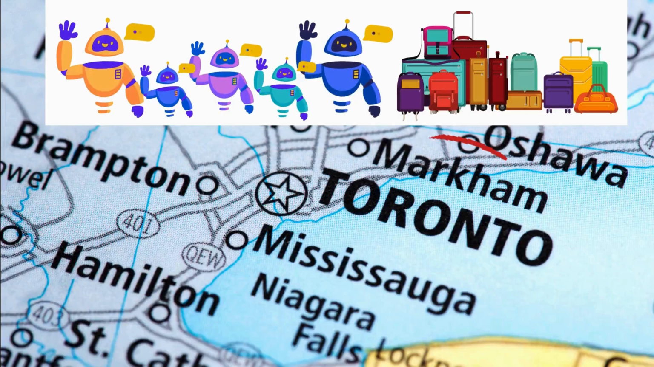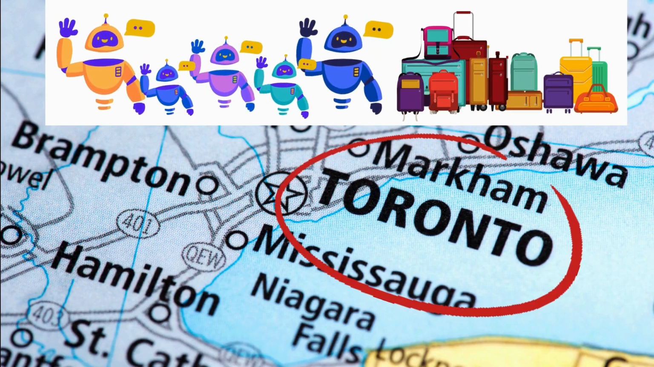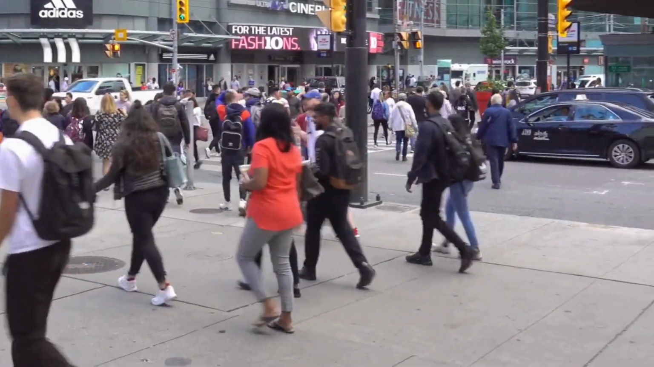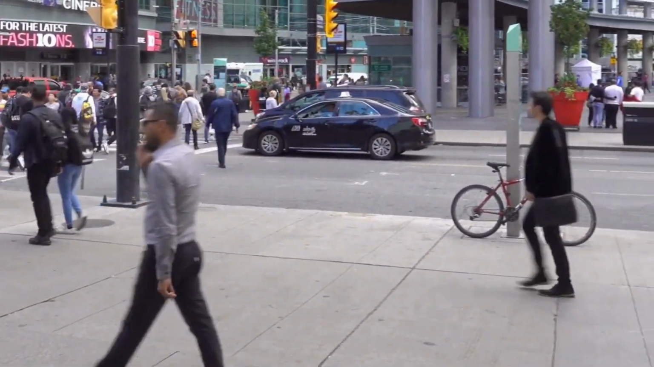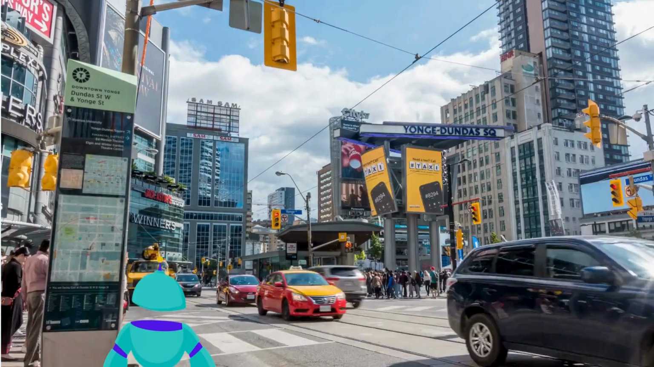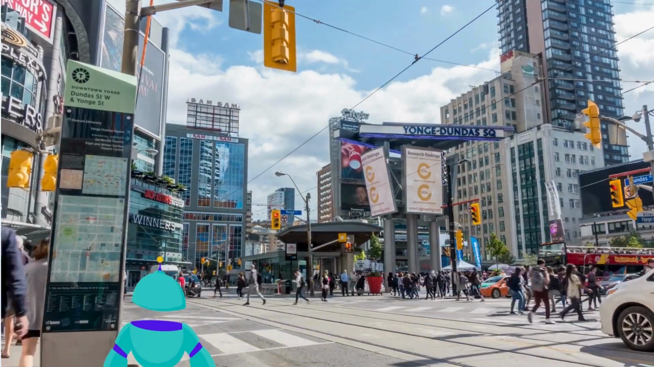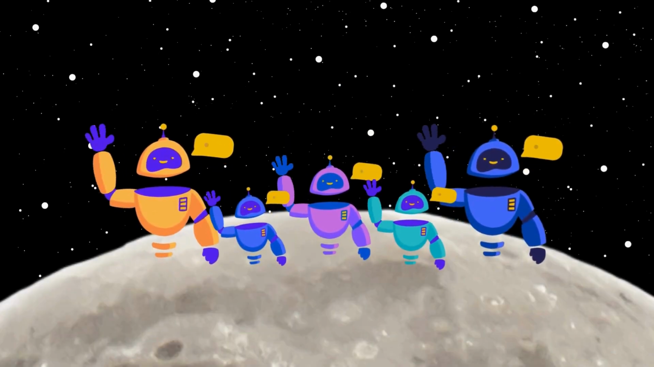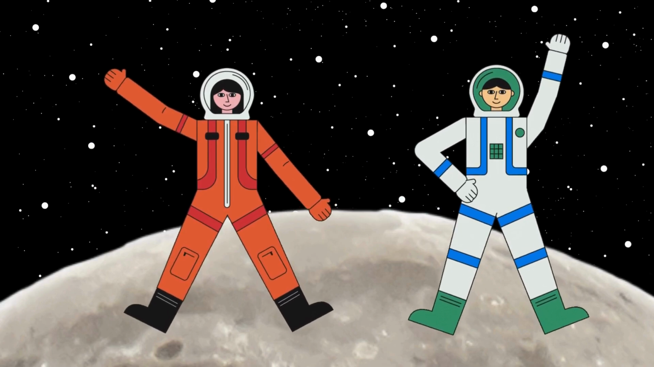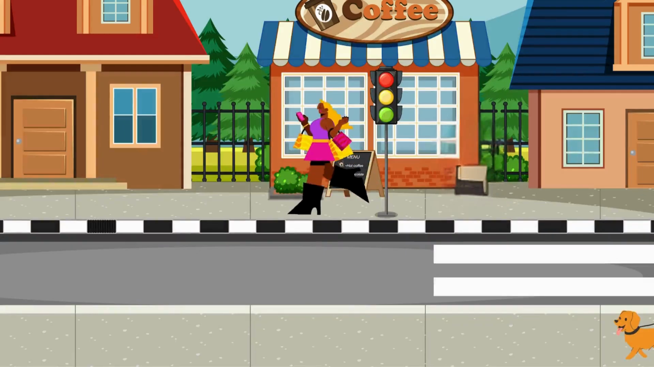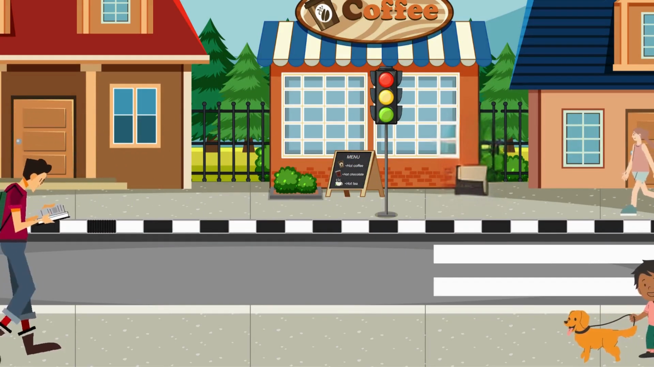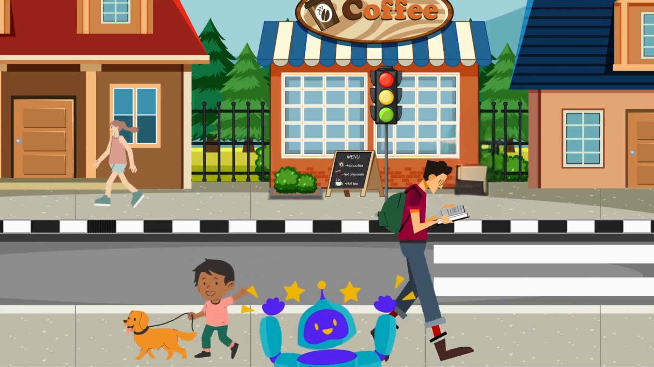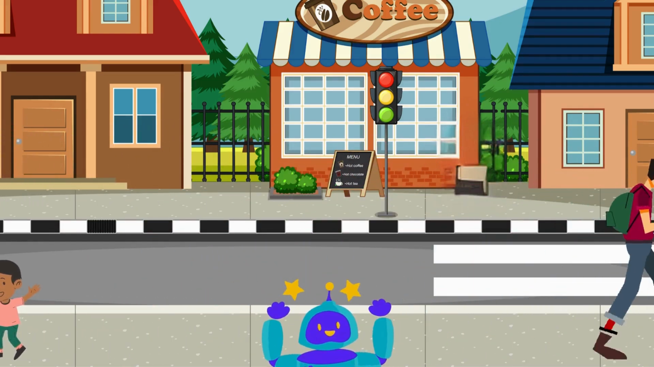Once on Earth, Badu and his family settled in Toronto. It's a big city in Canada, with people from all over the world. Badu had never seen so many different human beings in one place. On the moon, the only human beings they met were astronauts who came from time to time. But here, people didn't wear astronaut suits, and they walked down the street without helmets. Badu couldn't believe his eyes.